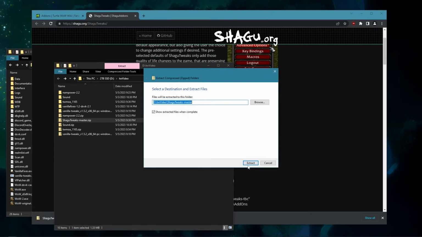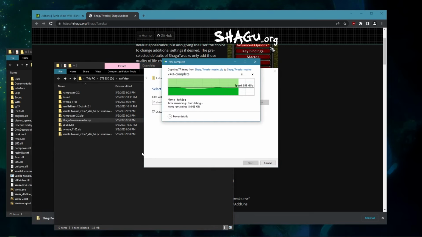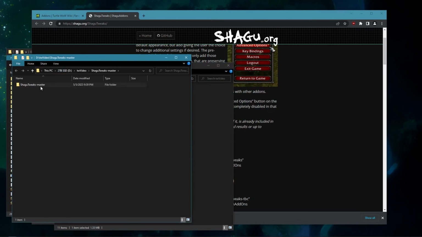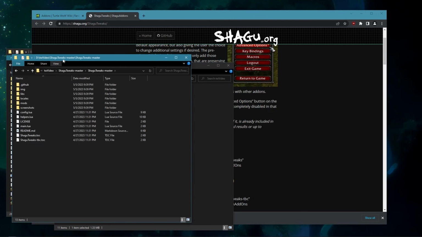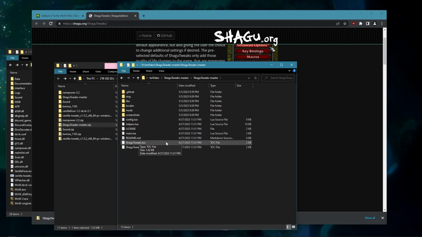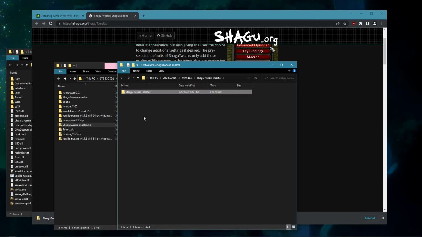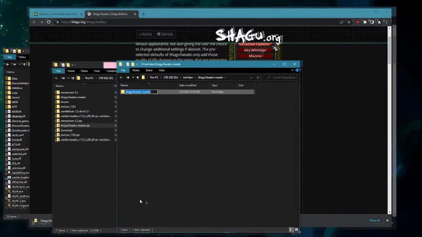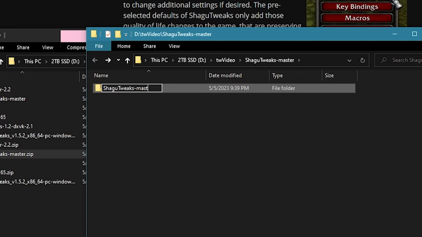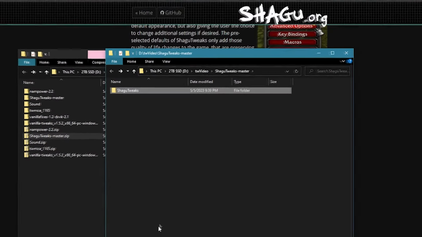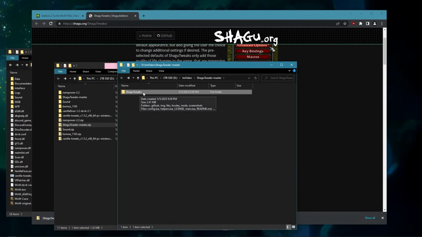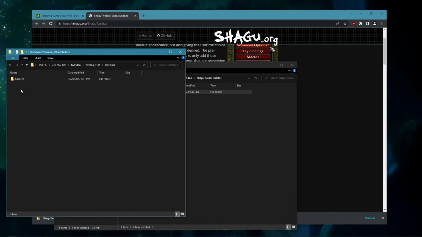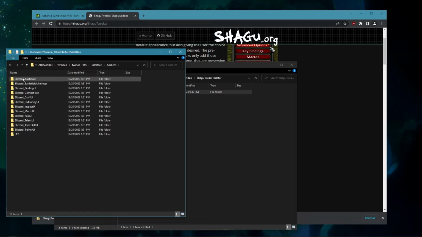Extract the zip file and open the folder. For all add-ons, we want to confirm that we see a .toc file in the topmost folder. So we see it right here, so go back one folder and then rename it, removing the -master so it's just named Shagu Tweaks, like this. Copy this folder, then head to your Turtle WoW directory. Go inside your interface folder, then inside add-ons, and paste the Shagu Tweaks folder here.